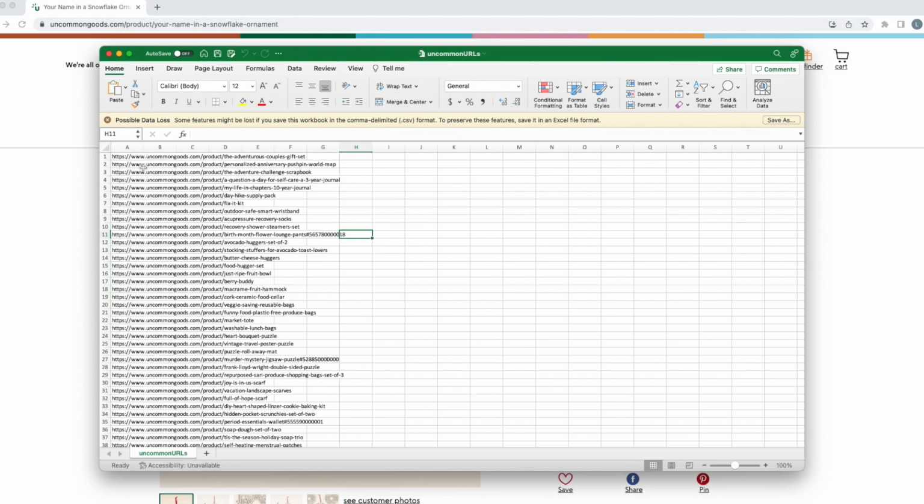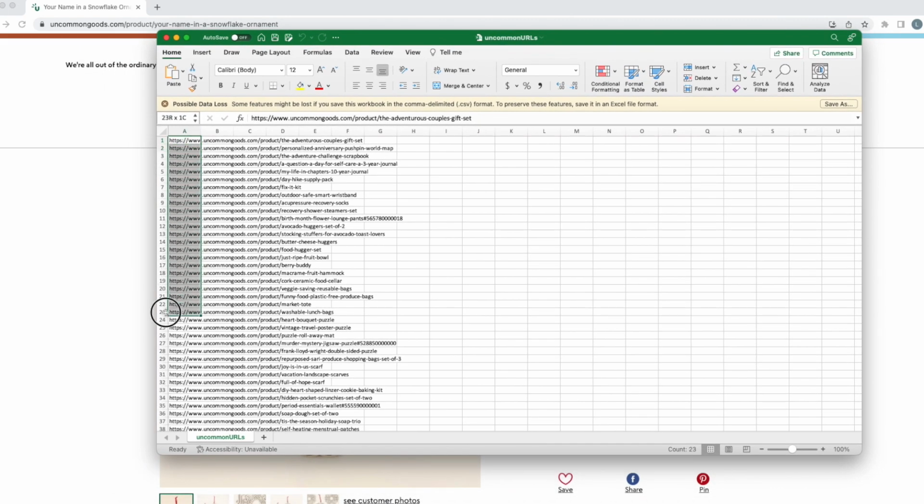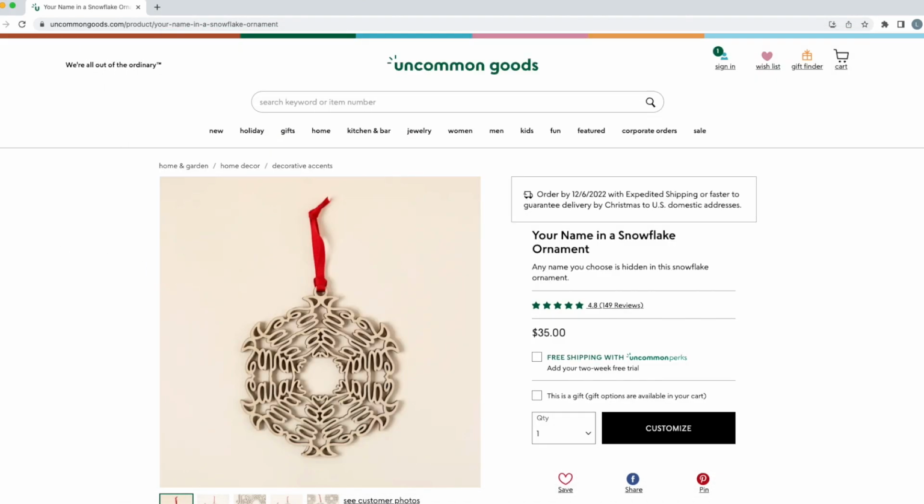Okay, so we have this data file. It's called uncommon URLs. And so that's like the items we have, right? So the items is like we have our URL, we want to parse through it. Okay, let's get into the code.